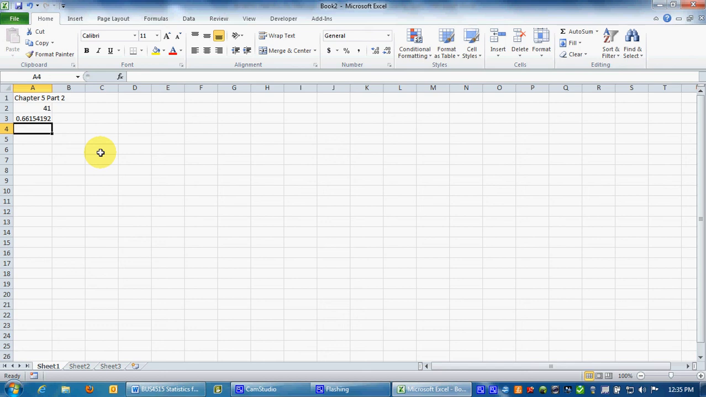The answer, 0.6615. So what we essentially have here is a situation that we are going to accept the shipment 66% of the time.